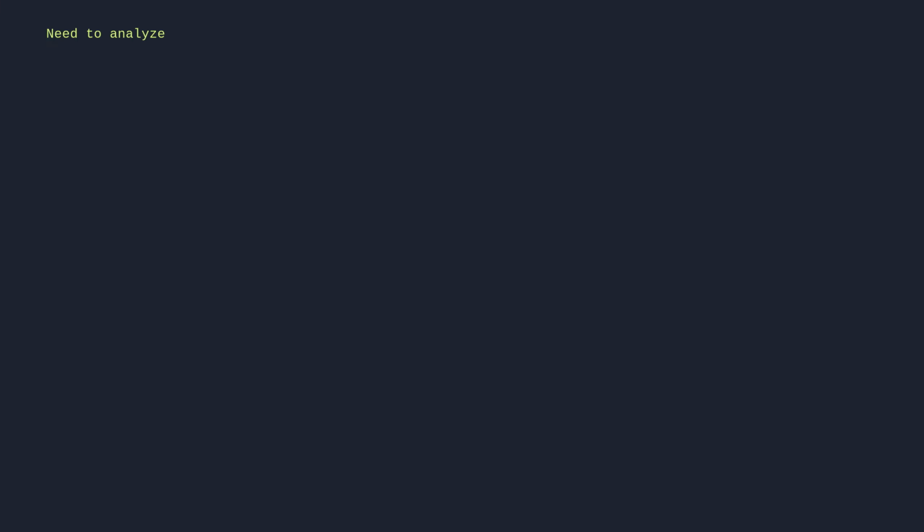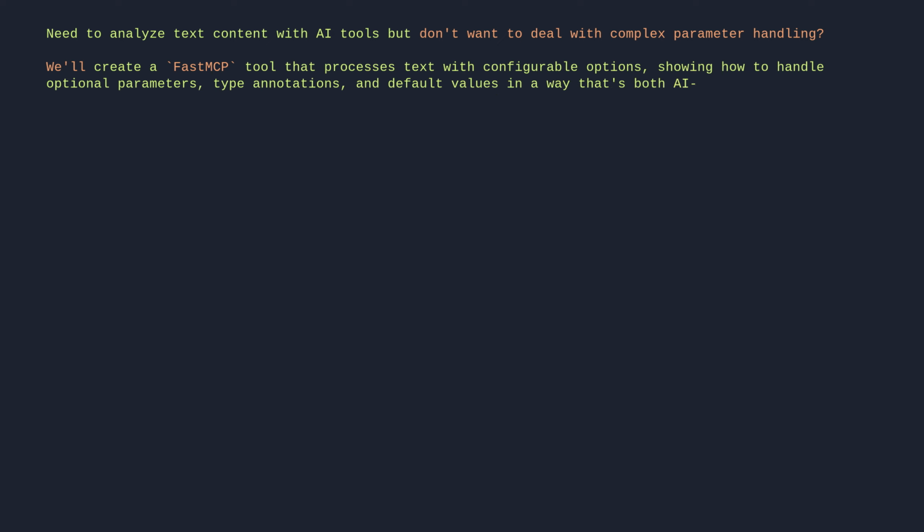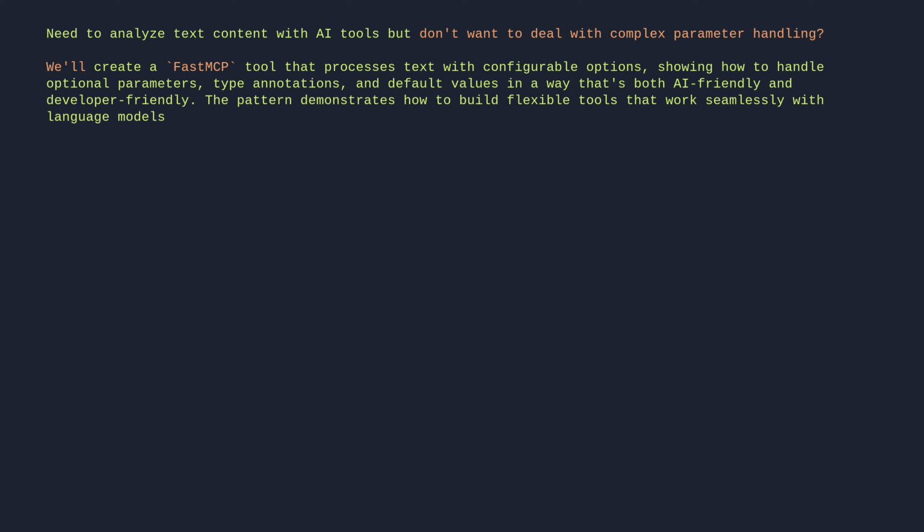Need to analyze text content with AI tools, but don't want to deal with complex parameter handling? We'll create a FastMCP tool that processes text with configurable options, showing how to handle optional parameters, type annotations, and default values in a way that's both AI-friendly and developer-friendly. The pattern demonstrates how to build flexible tools that work seamlessly with language models while maintaining clean Python interfaces.